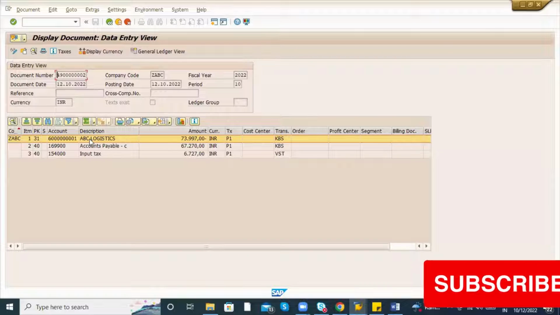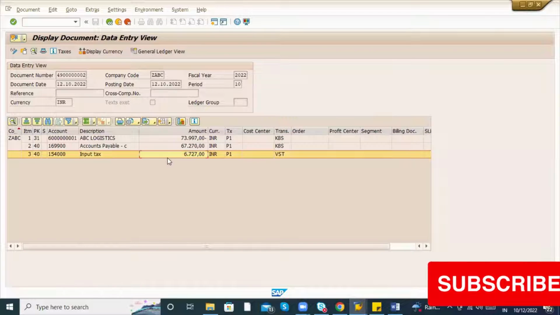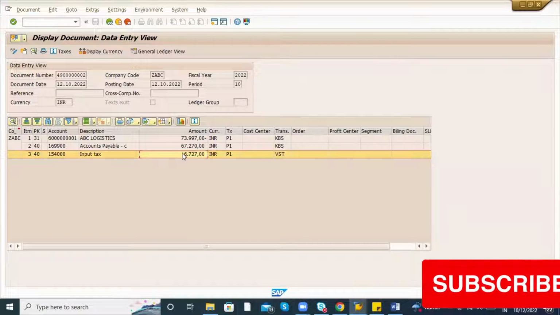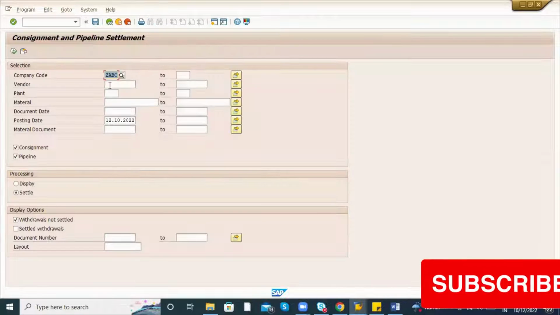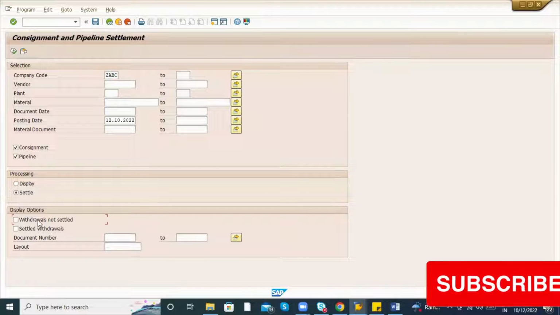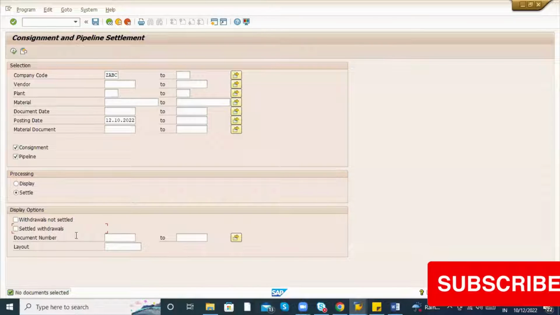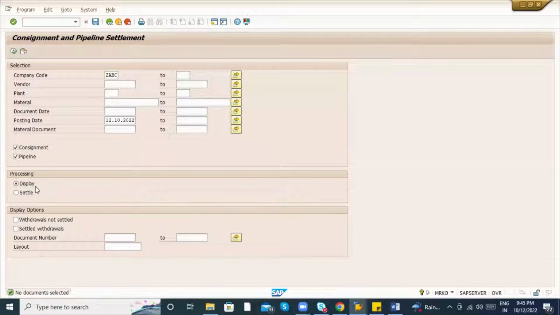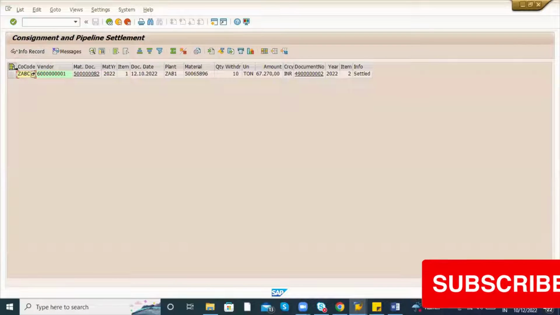The finance team has to pay this amount including the tax, because we entered the input tax code in the info record, and that info record tax code is captured here. If you want to see the settlement documents, you can see them here. If you enter a document number, okay, display, we'll see.